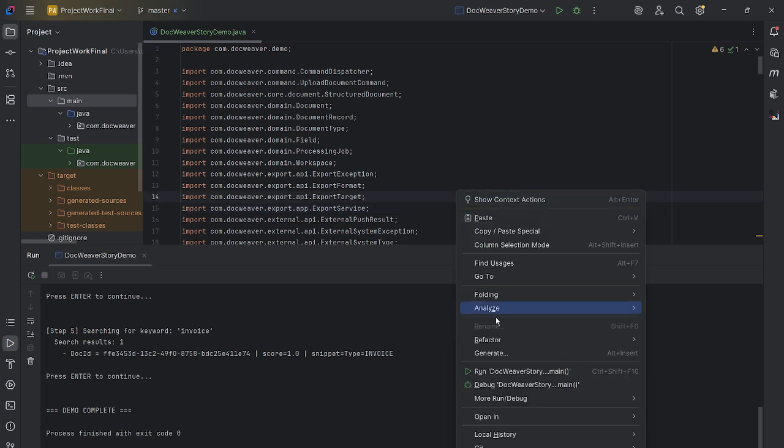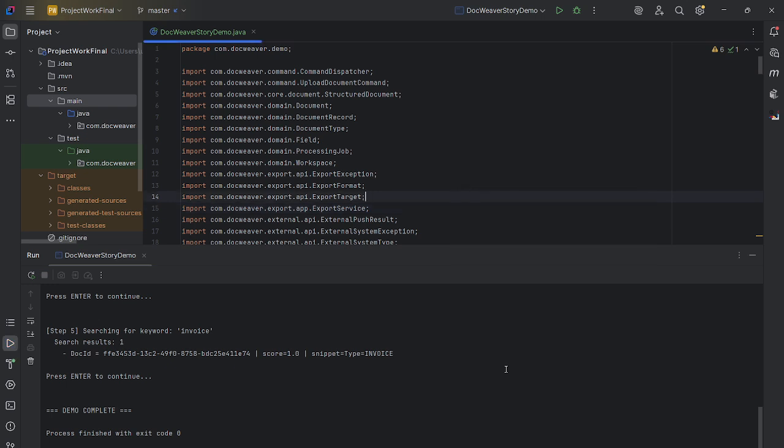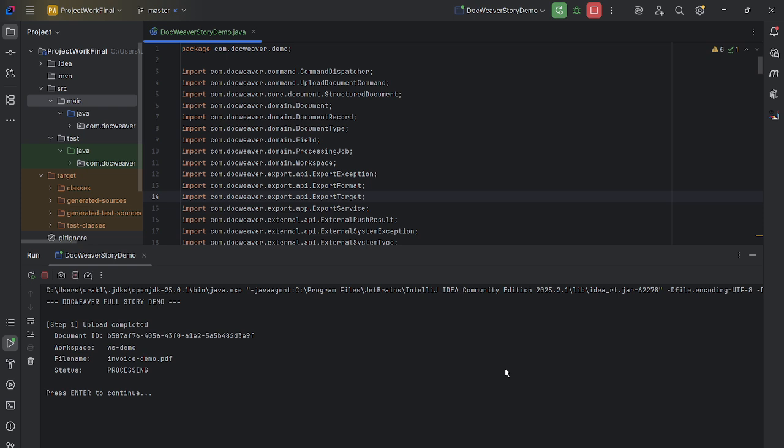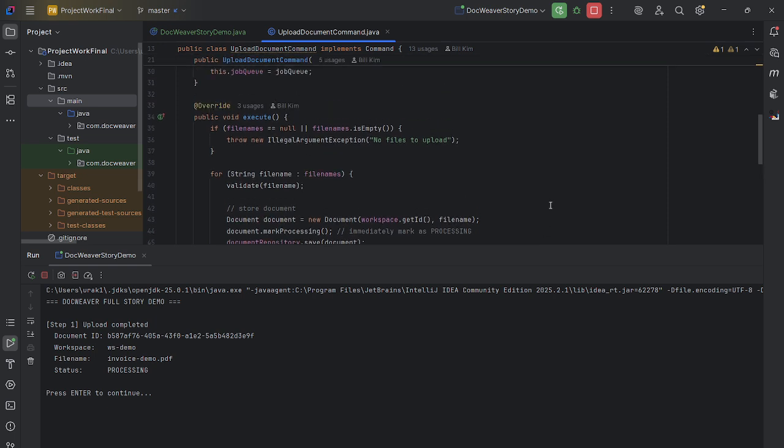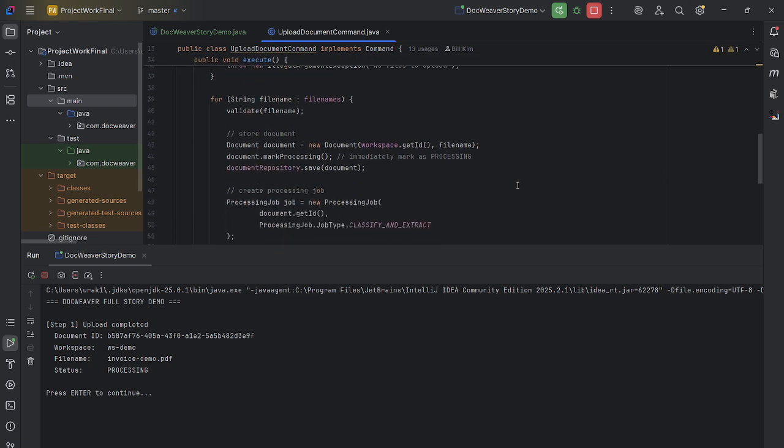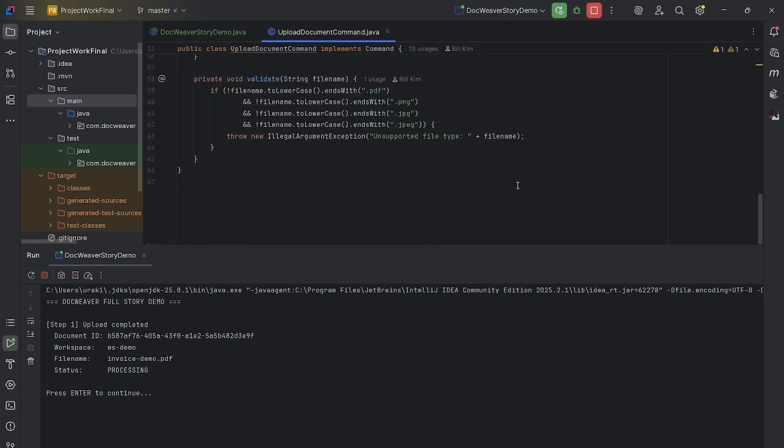Okay, so I run the demo. Step one, uploading documents. When you upload documents, the system starts by creating a workspace and submitting an upload document command. This uses the command pattern, which ensures the upload operation is decoupled from the UI.